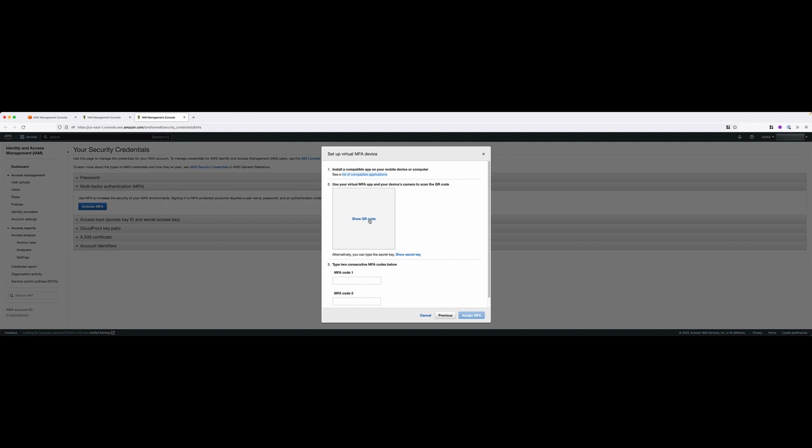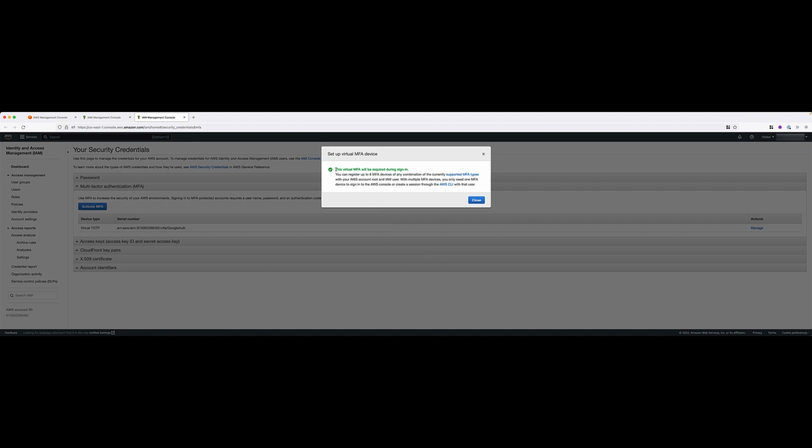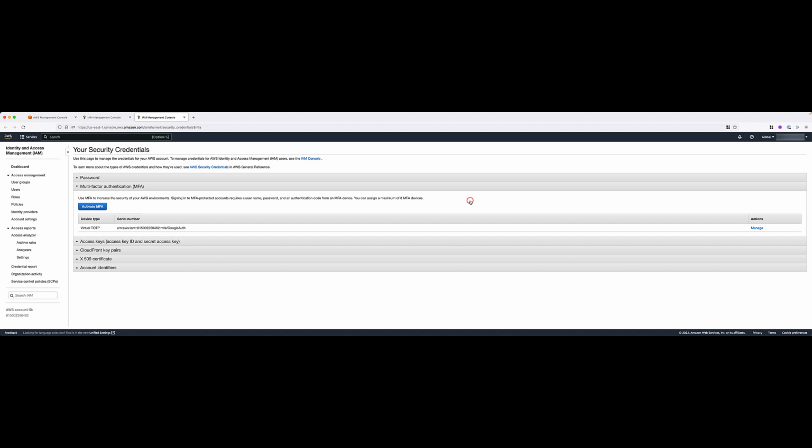So if you click on show QR code, scan it using Google Authenticator, and then enter the MFA codes, two consecutive codes. I'm going to enter my first code, my second code, and assign MFA. Once you see this message, your MFA is registered. Click close, and you should be able to see your MFA registered here. This is the first step to secure your root credential.